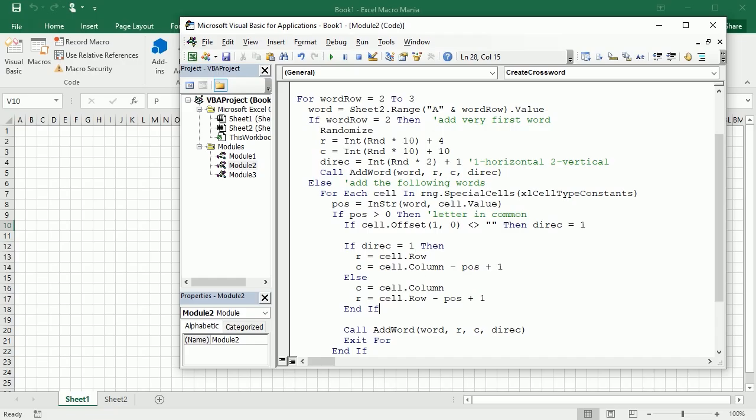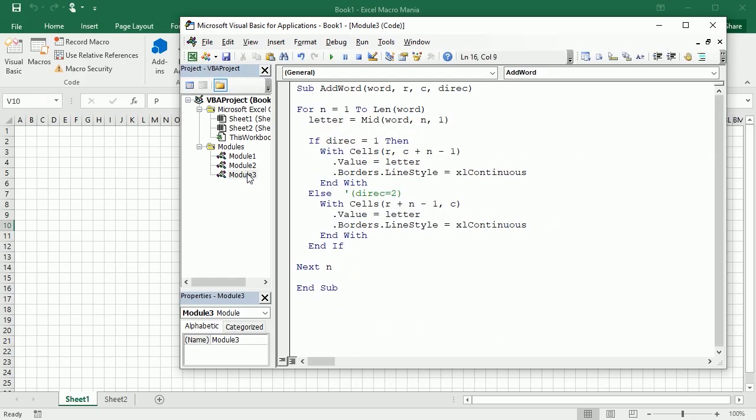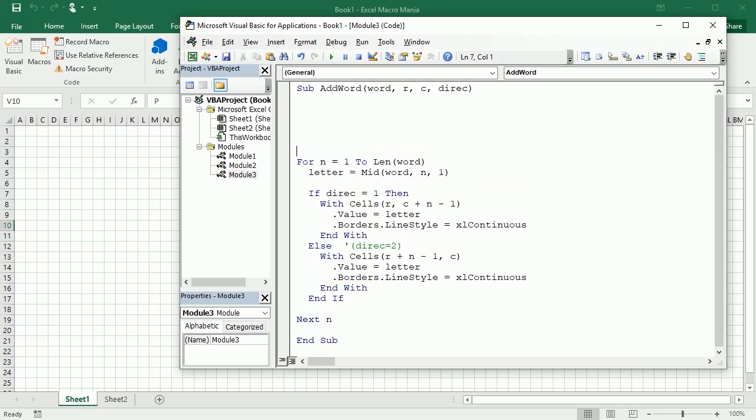So now, before we start adding more words, we need to change something or add something to the add word macro. So let me go here to module 3, add word. There's something very important we need to check first before we add a word, and that is to check if the cells are empty. Otherwise, we will be overwriting previous words. So we're gonna do that up here. So let me put a comment here. Check if cells are empty.